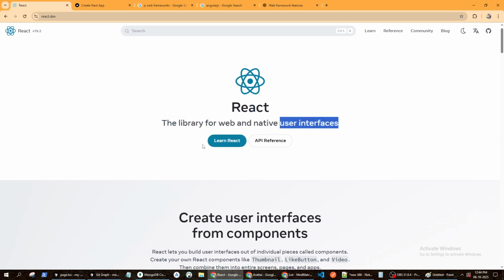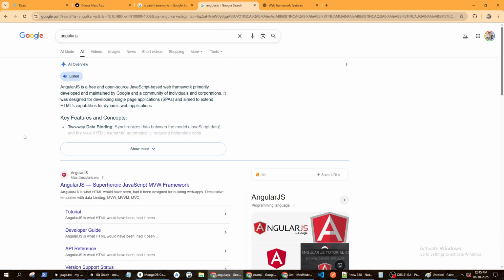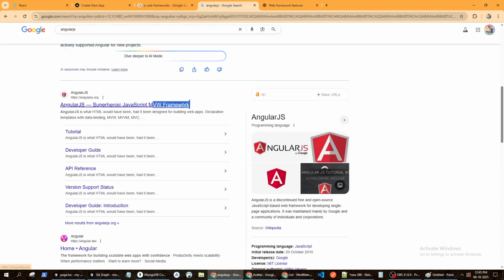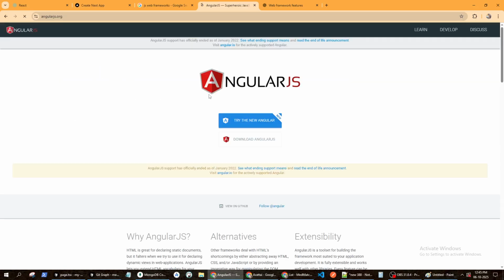How to create user interfaces, how to manage the state of that UI and all. But a web framework needs a lot of extra things other than user interfaces, like we need navigation, routing management, state management, SSR, right, server side rendering and all. A lot of other things are required. Any complete web framework has all of these features. Like if you talk about AngularJS, it's an MVVM framework. It's not a library, it's a framework.